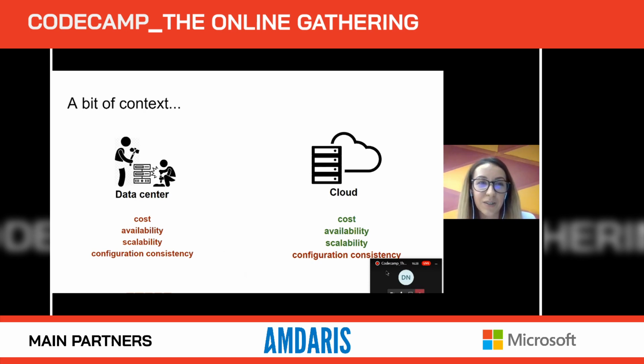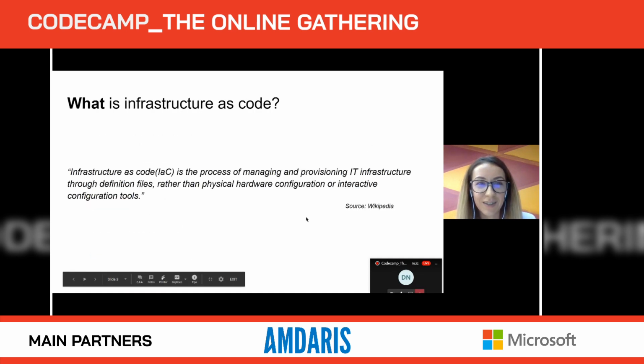And this is where infrastructure as code comes into play. What it represents is basically a process of creating and managing the infrastructure using definition files.